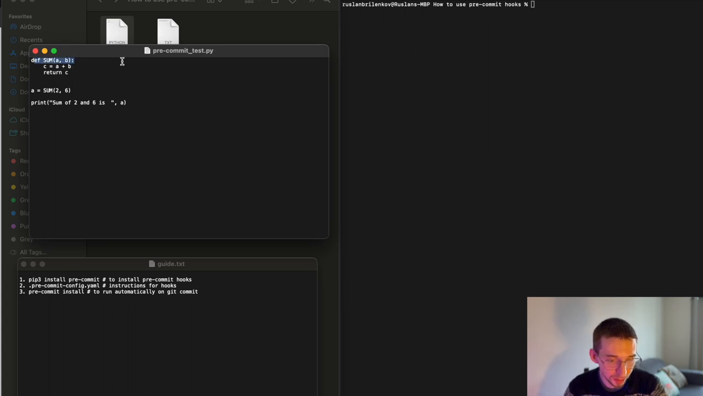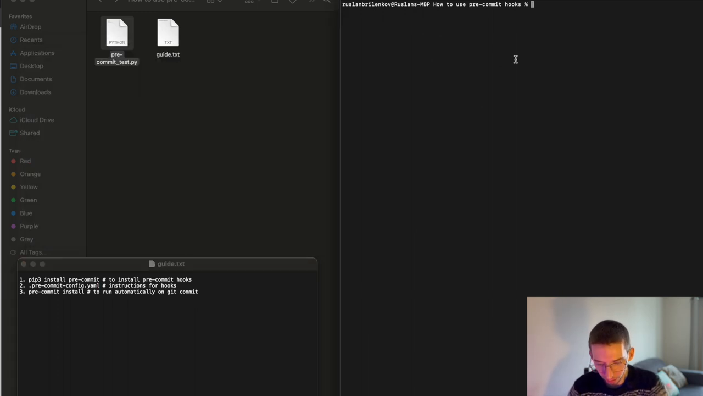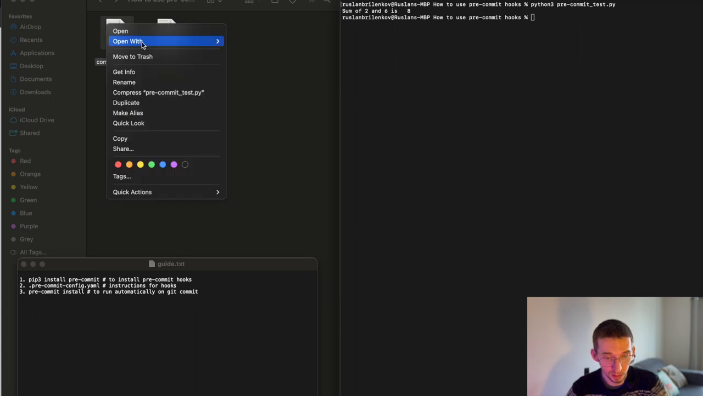We have a simple function that defines basically a sum of two arguments, A and B. C is equal to A plus B, return C. It would be first of all better if I just put return A plus B, but I want to have more equations to show you how GitHub pre-commit hooks work in a real-life scenario. Then we define a new variable, which is sum of 2 plus 6, and the result should be printed as 8. Let's, for example, close this. I can run this to show you that it gives the sum of 2 and 6 is 8, so it's a well-functioning code.